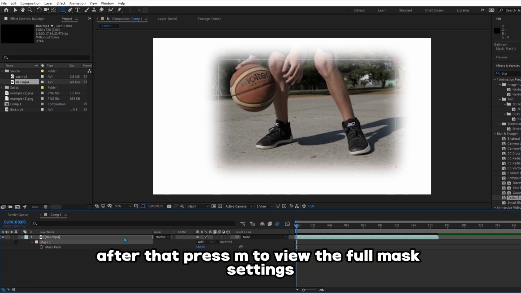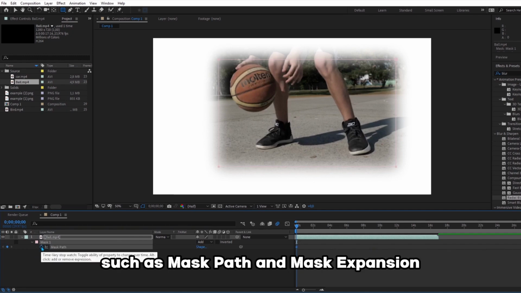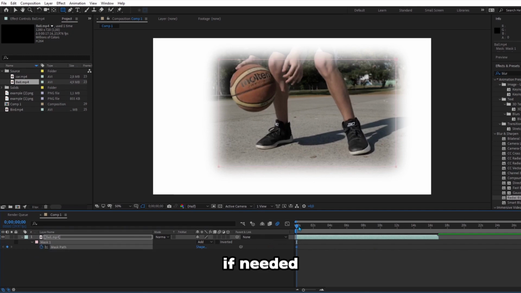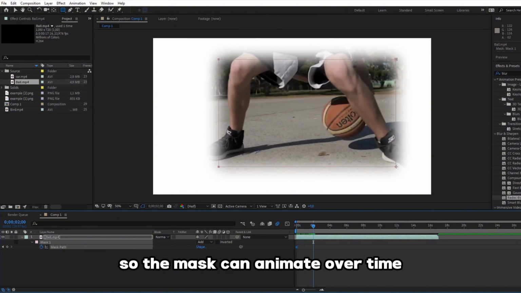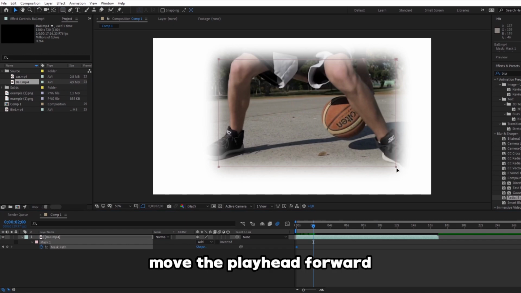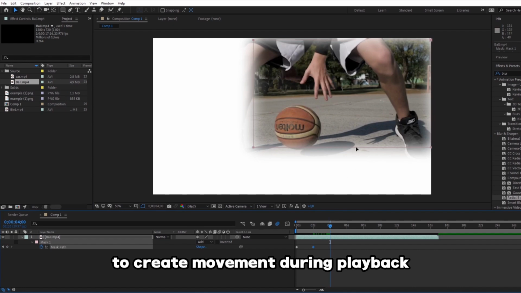After that, press M to view the full mask settings and access additional controls such as mask path and mask expansion. If needed, enable mask path keyframes by clicking the stopwatch so the mask can animate over time. Move the playhead forward and adjust the mask position or shape to create movement during playback.